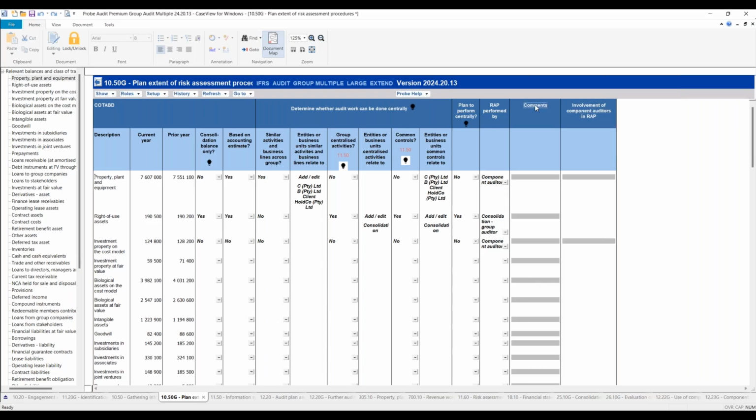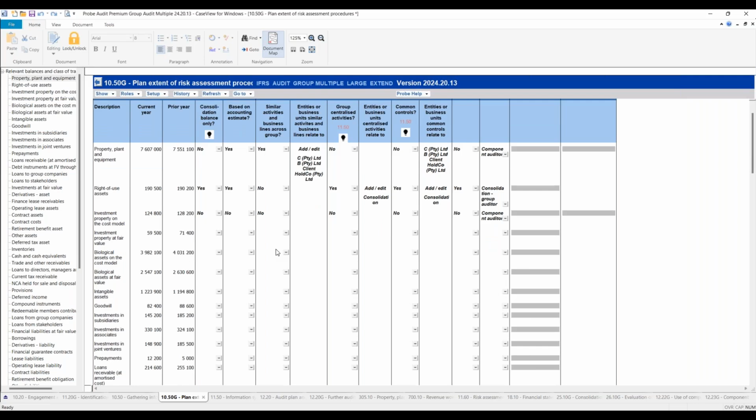You will see that if you use the core version, you will only have a comment column. But if you have the extended version, you will also have space to document the involvement of the component auditors in the risk assessment procedures. All right. Good. So that's a lot of information. You can see all the different guidances here, etc. So we need all of this information in order to be able to then say, what now? Where do we go from here?